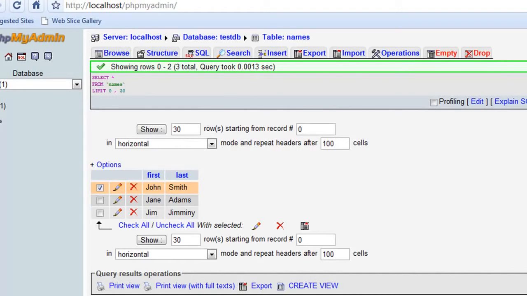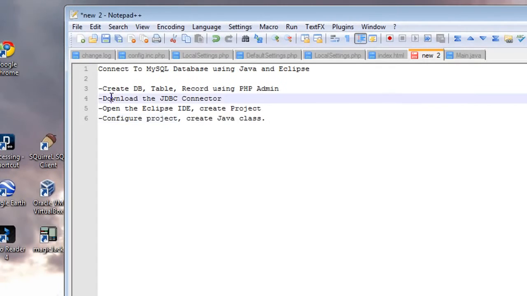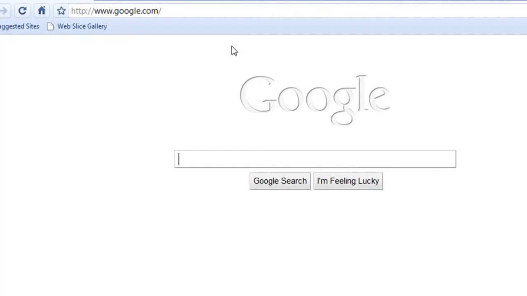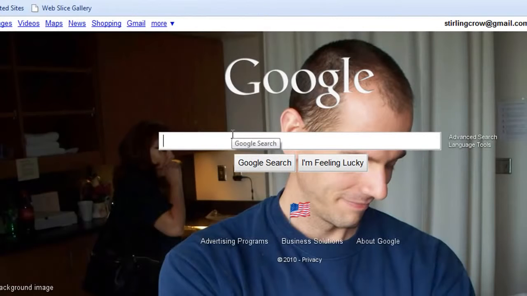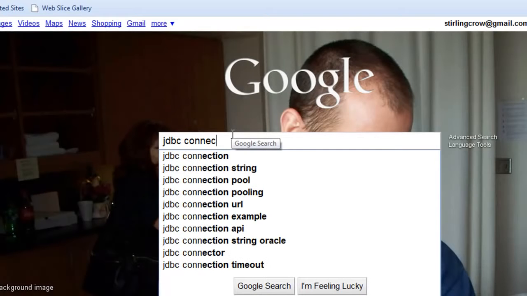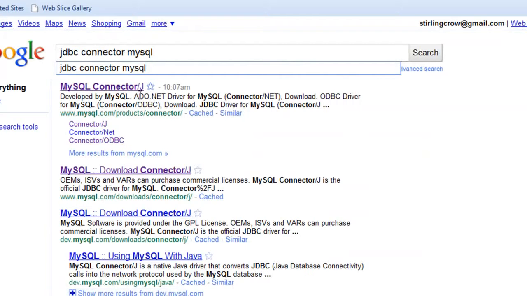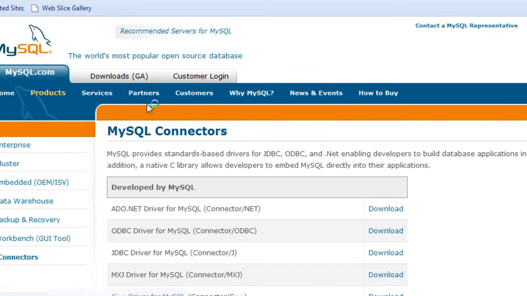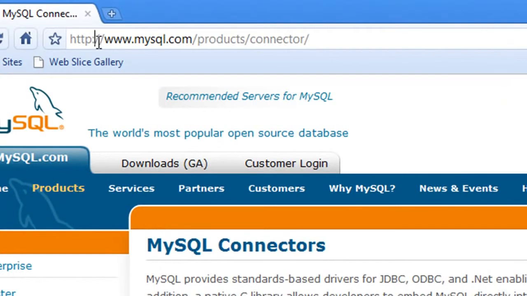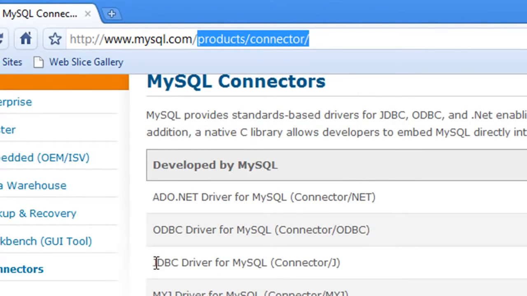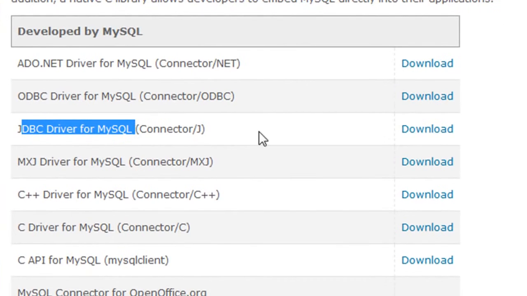We're now ready to go ahead and grab the JDBC connector file that we need. So I would just go to Google, and the best search you can do is JDBC connector MySQL. That should take you pretty much straight to the MySQL page that you're going to need, mysql.com products connector. Come down here, and this is the one that you want. You want the JDBC driver for MySQL. So you're going to click download.